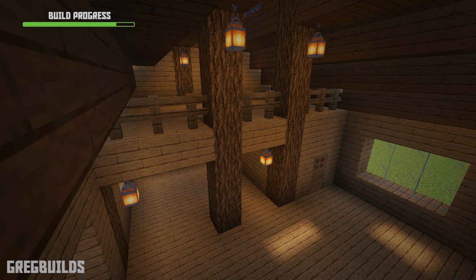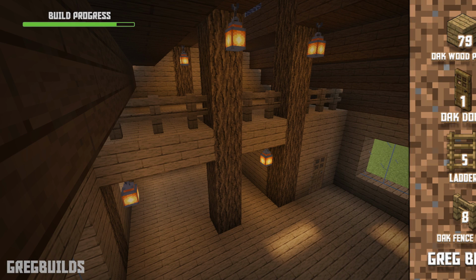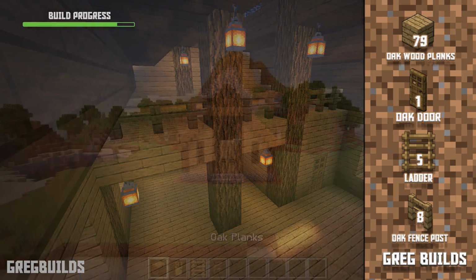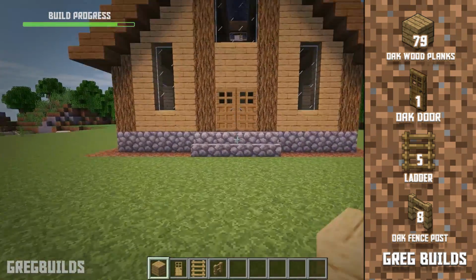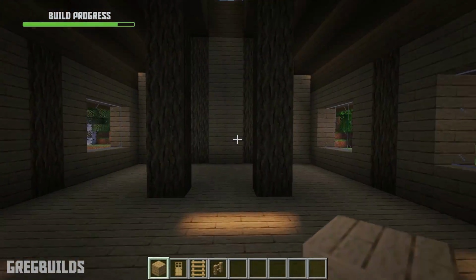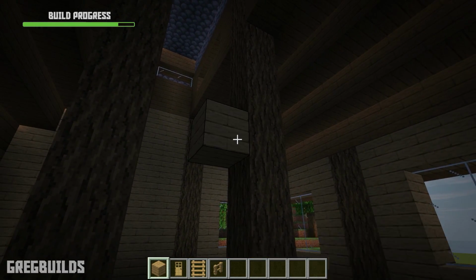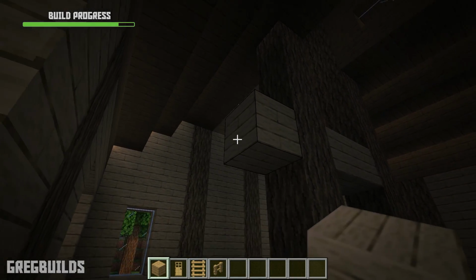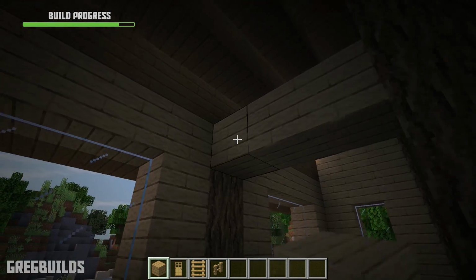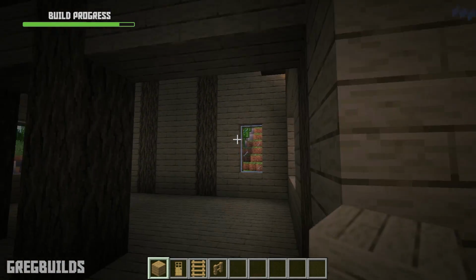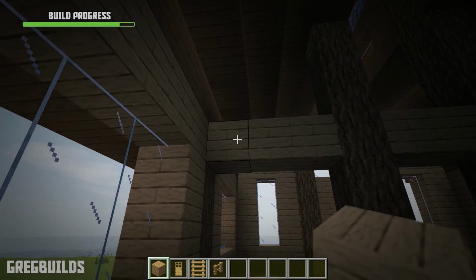Step 7. Next, let's work on the interior second floor, as well as the interior walls. We will need 79 oak planks, 1 oak door, 5 ladders, and 8 oak fence posts. Inside the house, let's make the second floor the 4th block up. And extend the floor across in between the center log beams. Then extend back to the back side of the house.